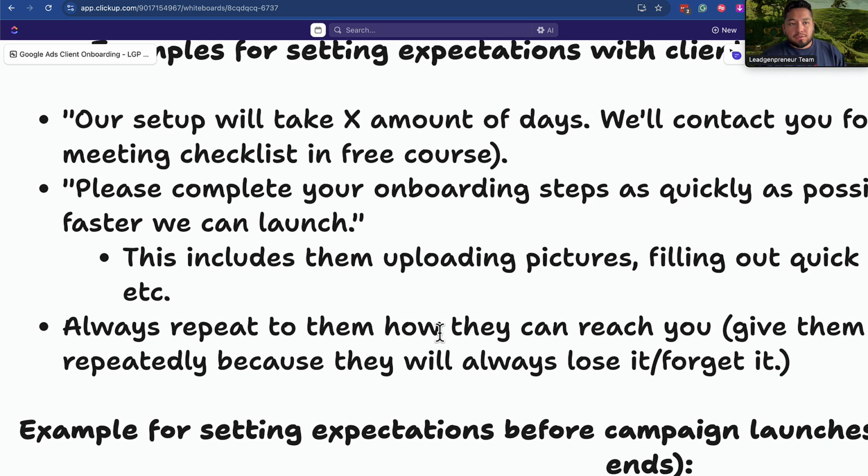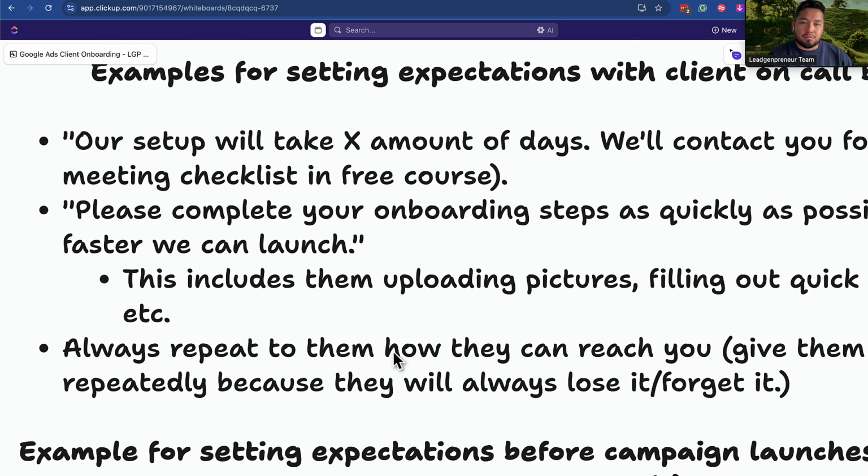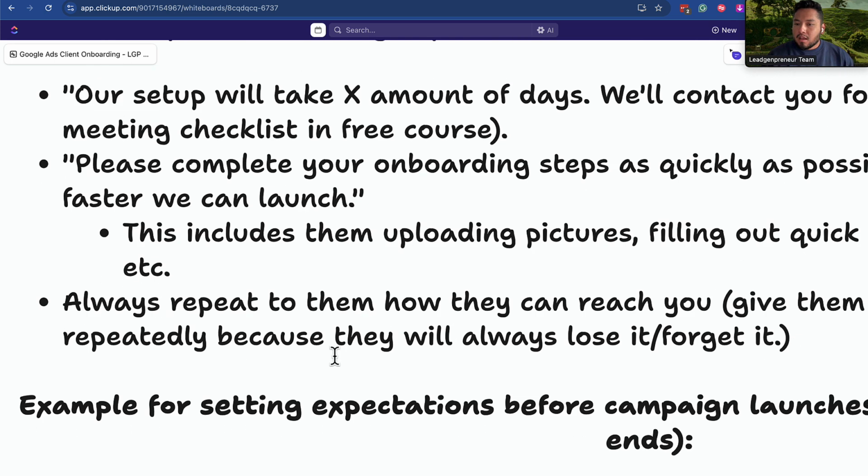So always remind them how they can reach you, whether it be text, email, phone call. Give them all the options and always repeat it to them because they're going to lose it. They're going to forget. So make sure to always repeat that, and they will love that, I promise.